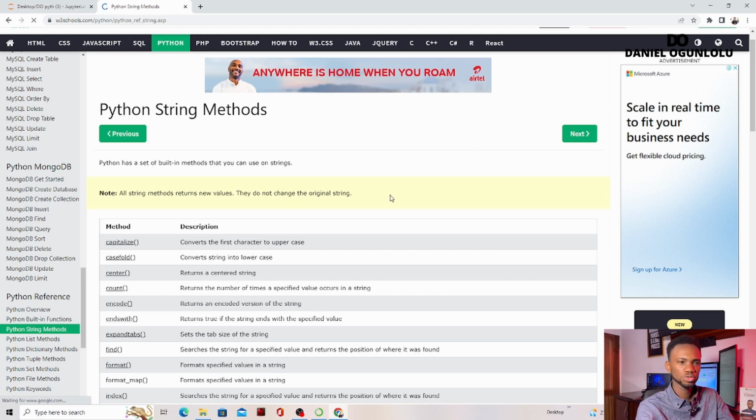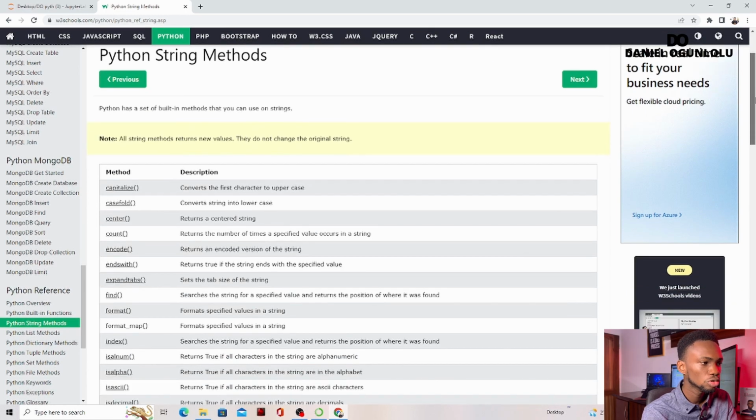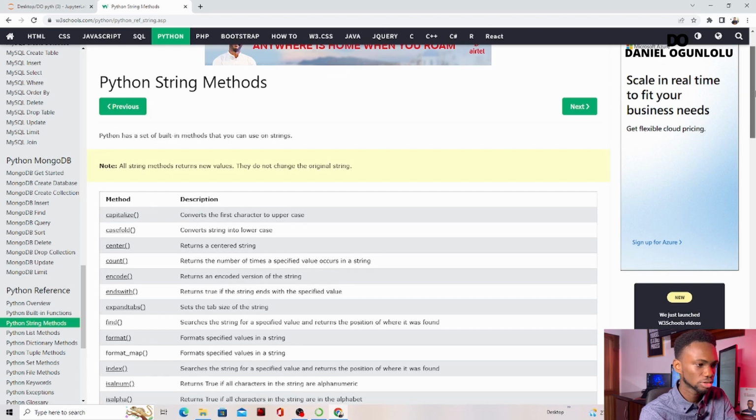When we call functions, we can call them at any point in time, pass the right argument to them, and then use them. But for methods, they have to be called through an object. Now, what I mean is this. If you type Python string attributes on Google, you're going to see something like Python string methods.